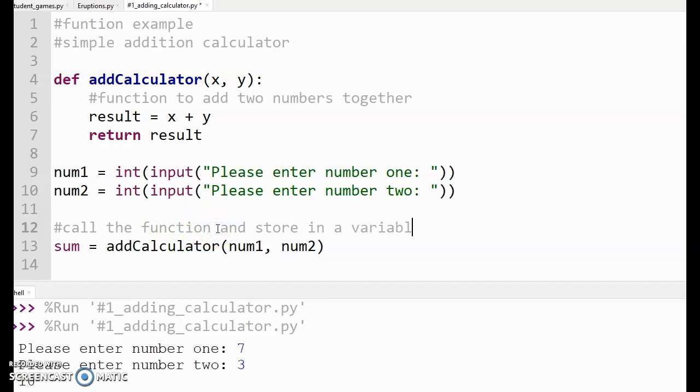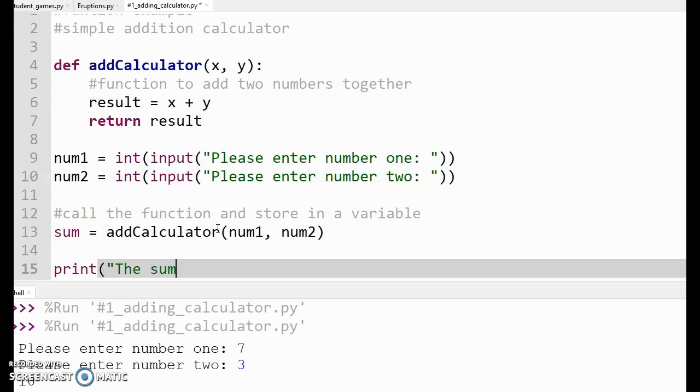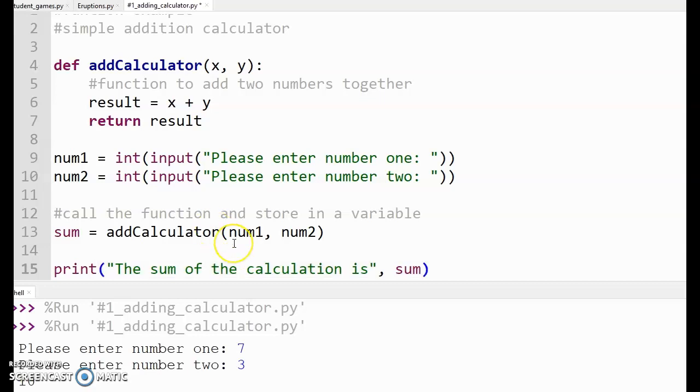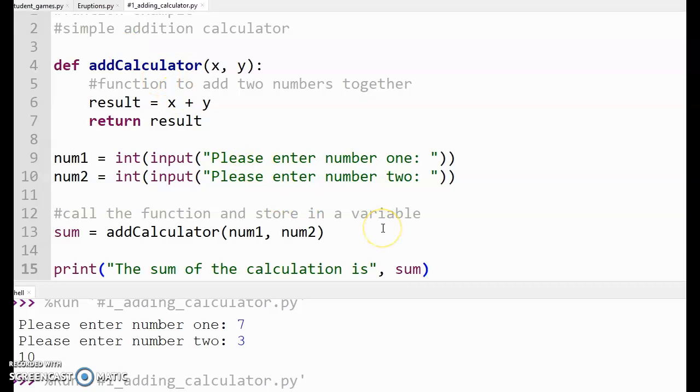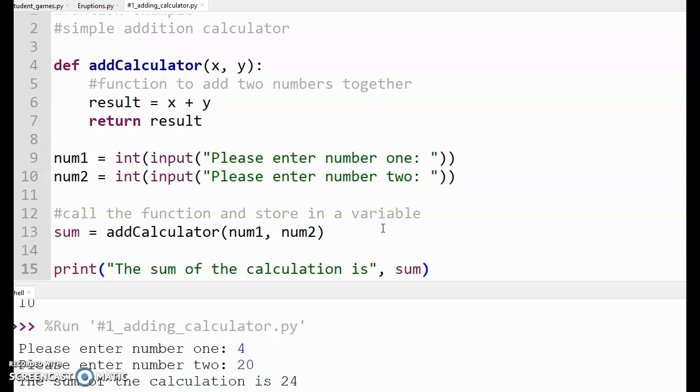Here we will, and finally print, the sum of the calculation is. So, see if that works now. 4, 20, 24. Job done.